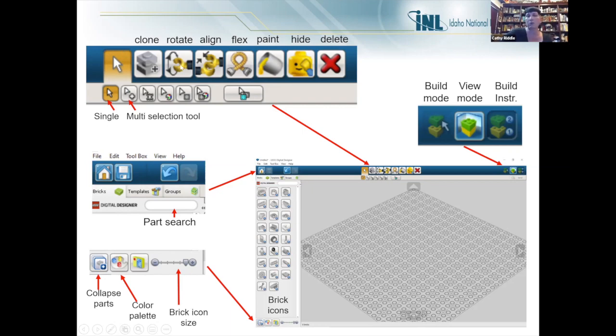So the next one is rotate. This is used, say you want to rotate a head on one of the figures, or you want to rotate something like a handle left or right, you can use that button. Again, you just click on that and then you click on your part and it would rotate it. It'll give you a visual representation, a little circle, and it'll let you go left or right however you want that part to move.